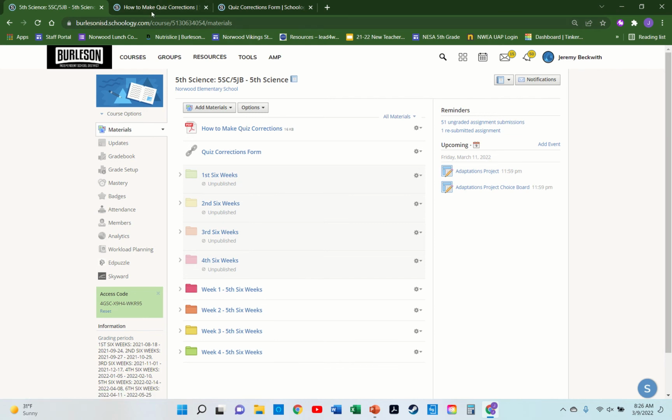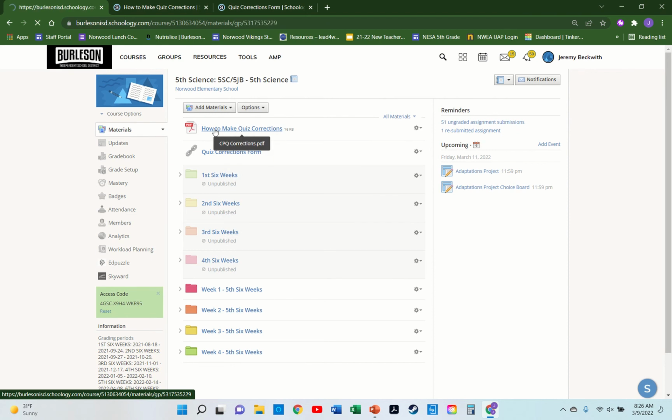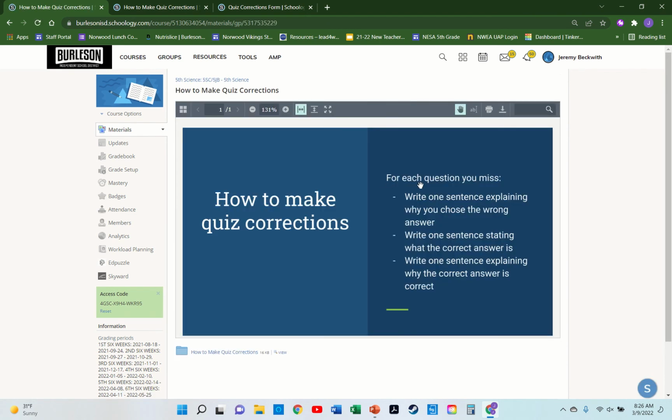So we're going to start out here. Originally, you would open up this particular link, and for each question that you missed on a quiz, you would write one sentence answering each of these three questions. The first sentence was explaining why you chose the wrong answer. The second sentence was explaining what the correct answer is. And the third sentence, which is really the most important one, is explaining why the correct answer is correct.